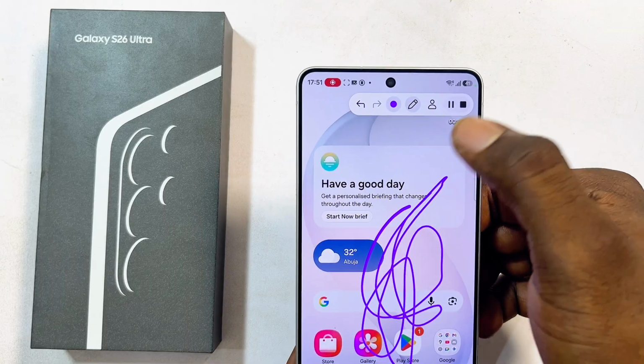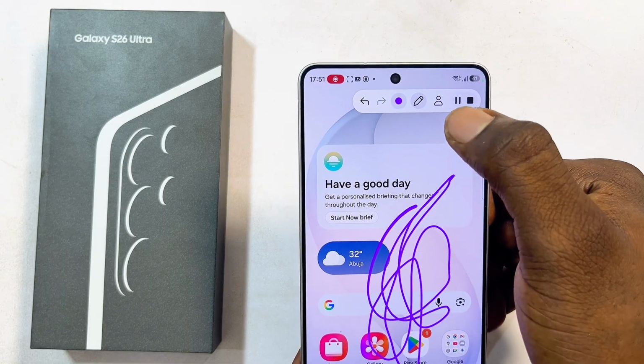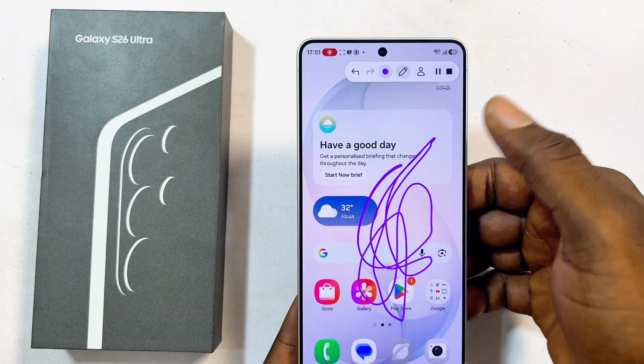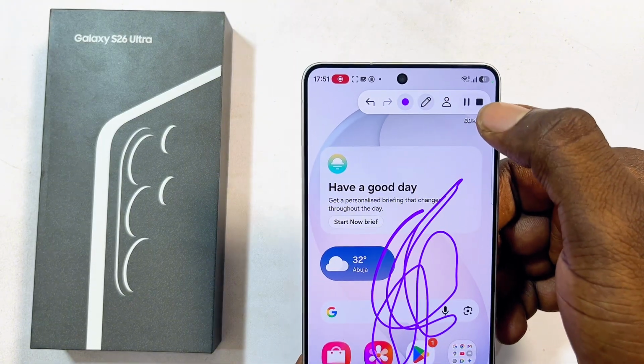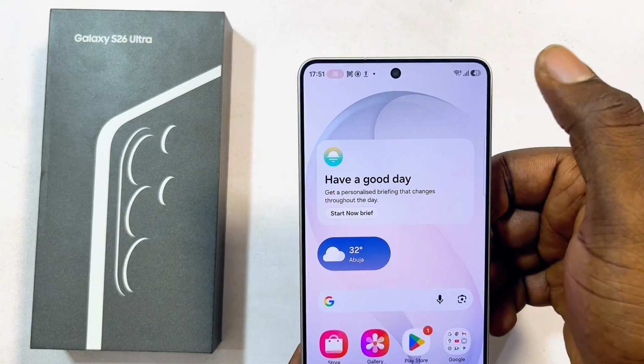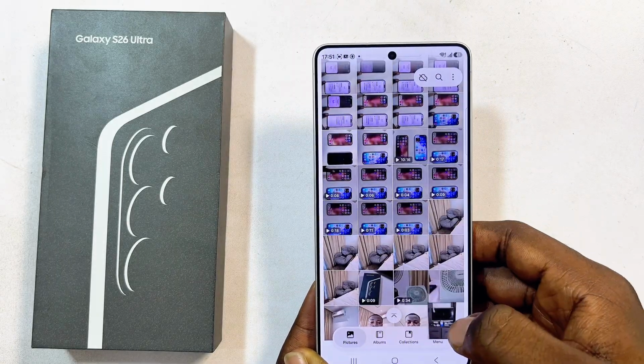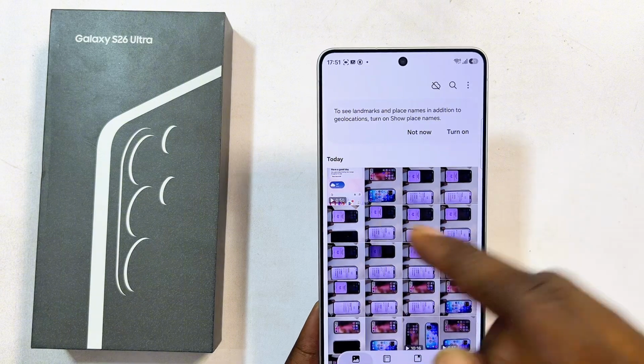In addition to that, you can go ahead and pause it from the pause icon over here. You can also start it as well, and eventually if you want to stop the screen recording, just tap on the stop icon on the top right, and now your screen recording has been saved into your gallery. So if I open up my gallery now to the top, you can literally see this is my screen recording.